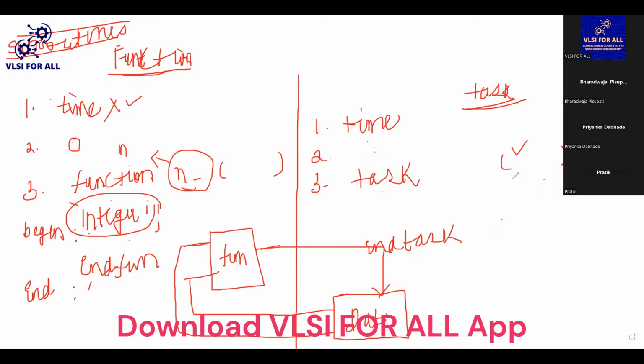Whenever we use a function, we can use it in both combinational procedures as well as sequential procedures. But tasks we can only use inside sequential procedures. For suppose if I want to take a value in an assign statement, I can use that with the help of the function. I cannot use that with a task. So that is the major difference.